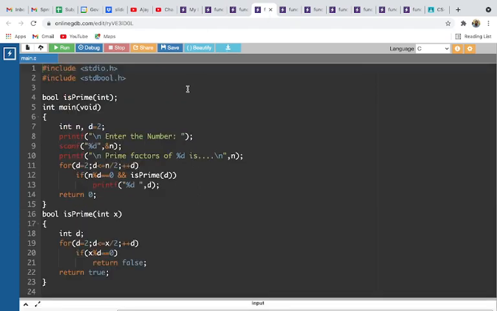So I'll show another example. This is to check whether it is a prime number or not, where you have to find the prime factors of a number. Here, this is a boolean function. We are using another return type, bool. There is another data type, bool, so it is included in stdbool.h.